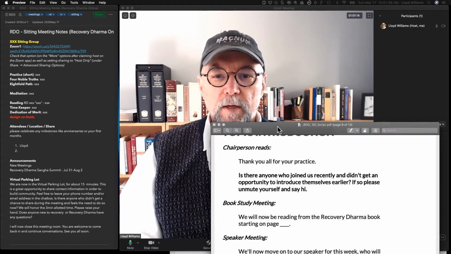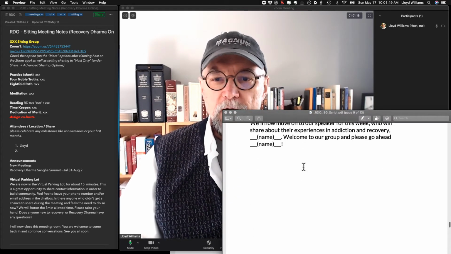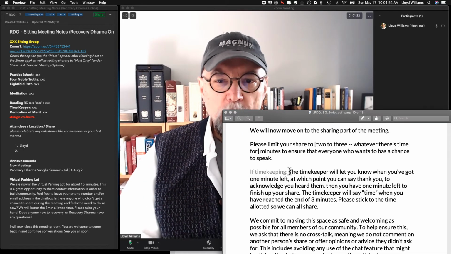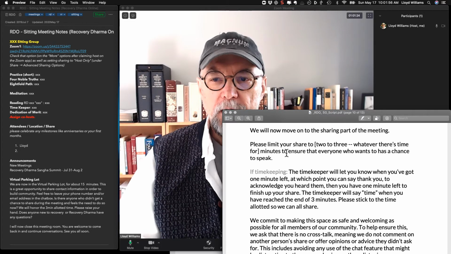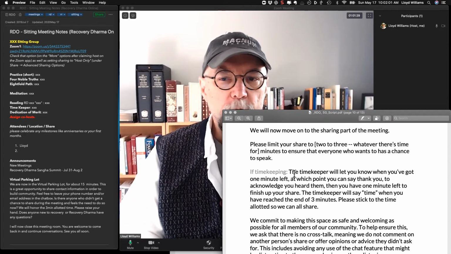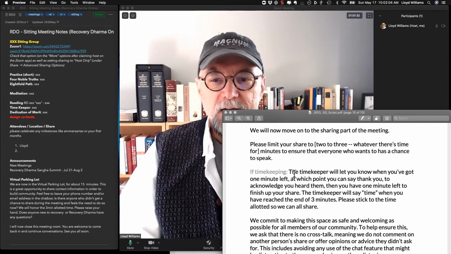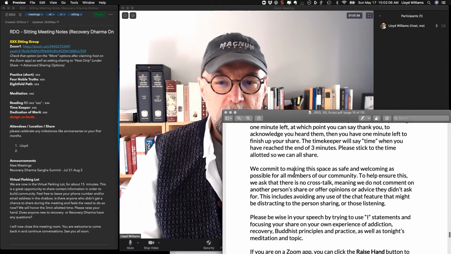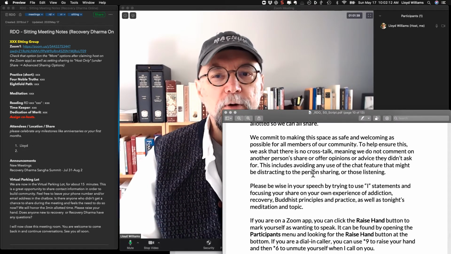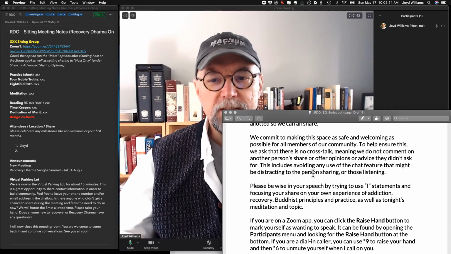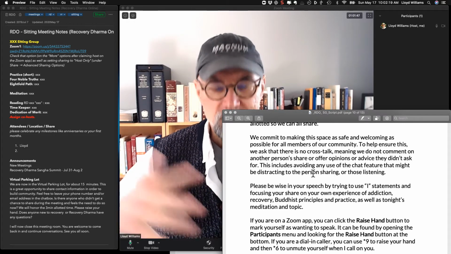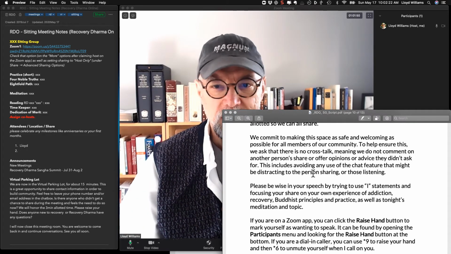After the reading, we go straight into the group sharing. We've already identified a timekeeper, and I just go through and read this. "Please limit your share to 2 to 3 minutes, and the timekeeper will warn you when you have 1 minute left. Please say thank you and acknowledge." This paragraph and this paragraph, you really need to slow down and stress, because it sets the ground rules of what sharing is all about. Sharing is not just to sit here and talk about the weather or what you read lately. It's really specific.